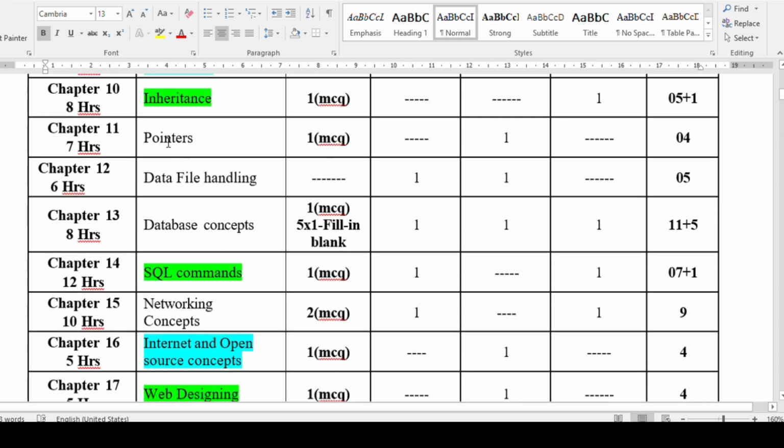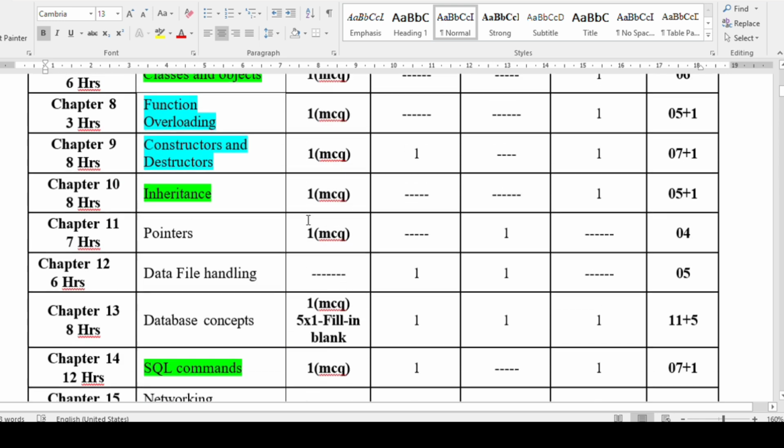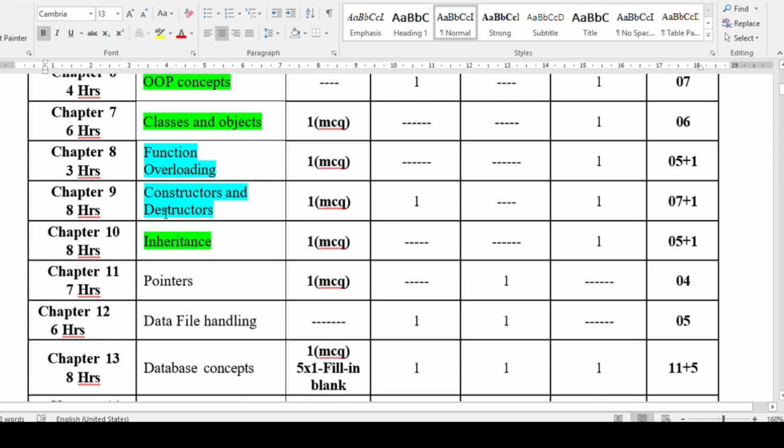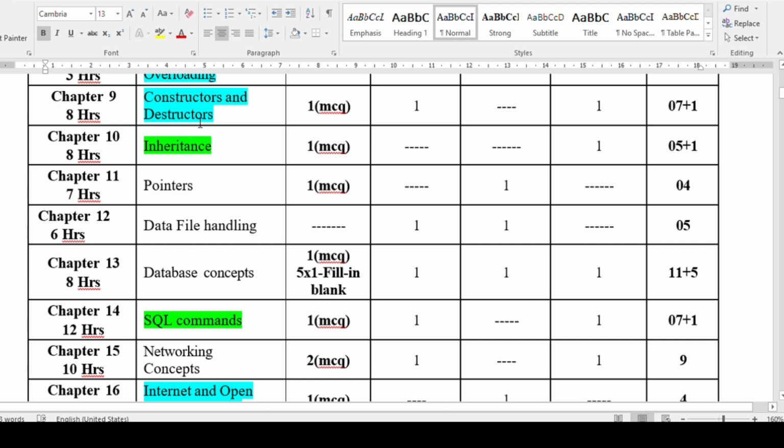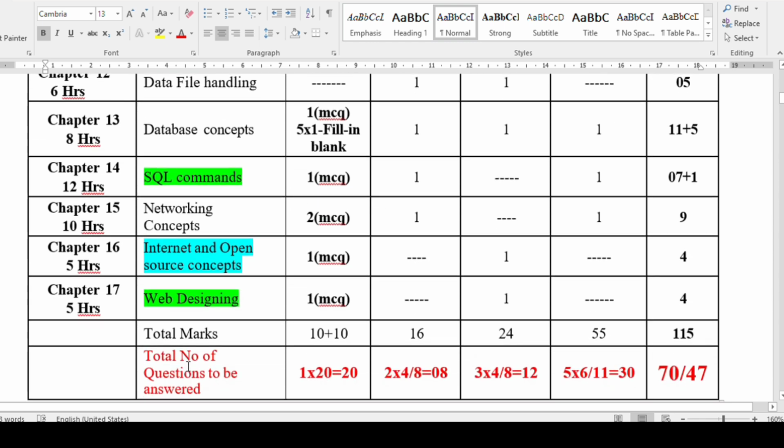And these chapters, pointers, data file handling, database concepts, and networking concepts, are chapters you can skip, which means you can do smart planning, right? But for MCQ you need to refer to a few topics. What topics you need to refer to, let us see now. Well, data file handling you don't have any MCQ, so we need to refer to these chapters now: constructors, destructors, inheritance, pointers, database concepts, SQL, networking concepts, internet and open source concepts, and web designing.